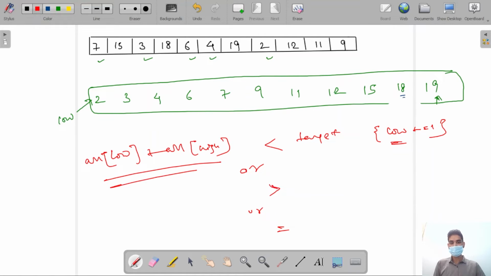If this is greater than the target, that means the value is already too big. So what you have to do is decrease the value. And to decrease the value, just shift high to its previous point: high minus equals 1. And if it is equal, that means the current sum equals the required sum, then simply print.